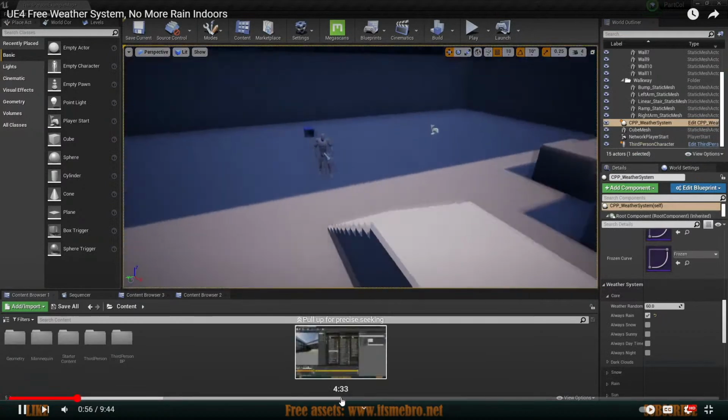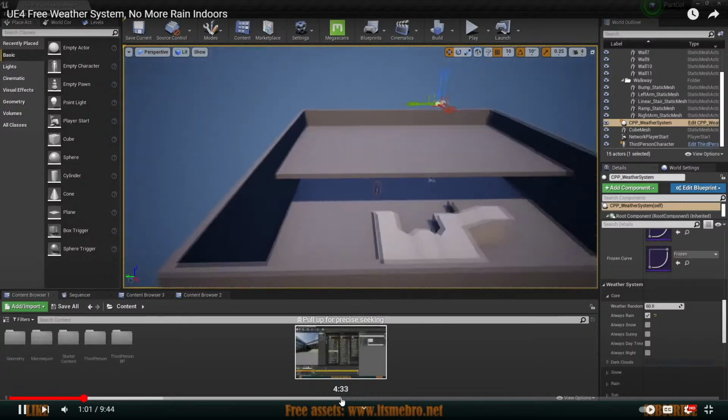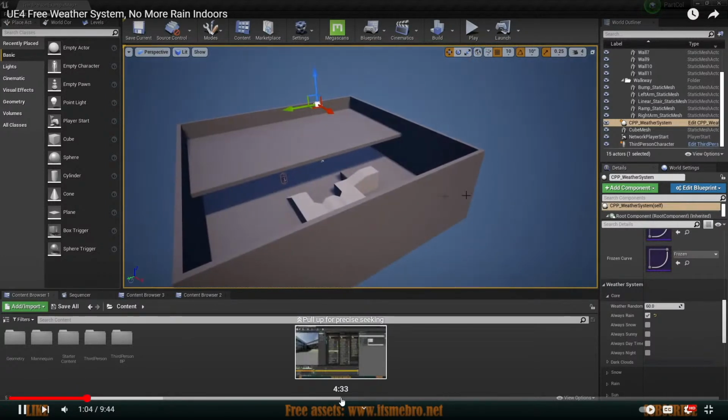Now, why is that so? Usually the particle systems get attached to the player so that we don't have rain at the other part of the map where nobody is. We don't need any extra particles that we can't really see. So they usually get attached to the player itself.